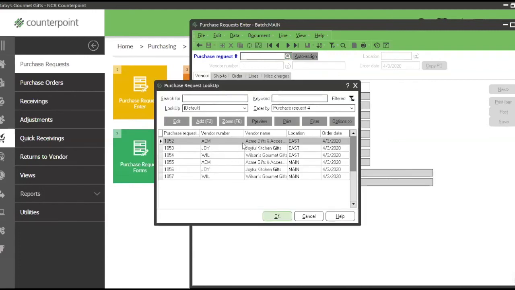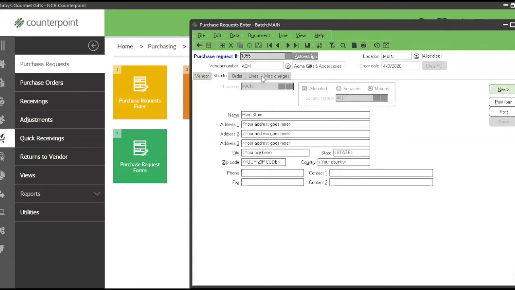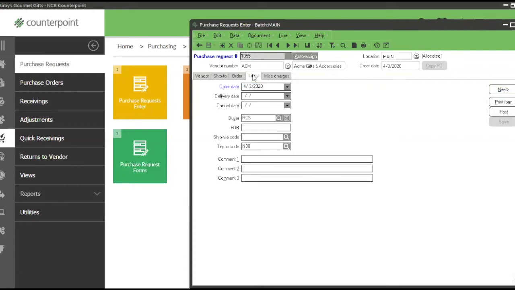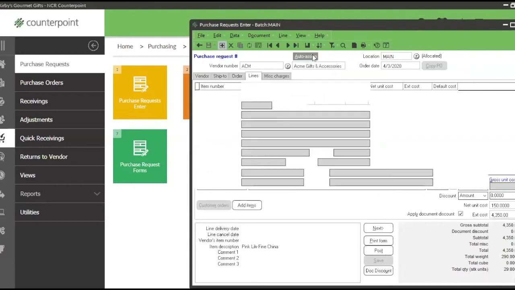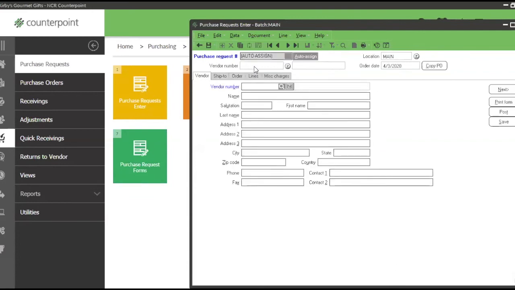See what else we have in here. Okay. The other type of allocated purchase order I have does create lines for all my locations, but what it does is, let me just, I'll make a new purchase request to this one.